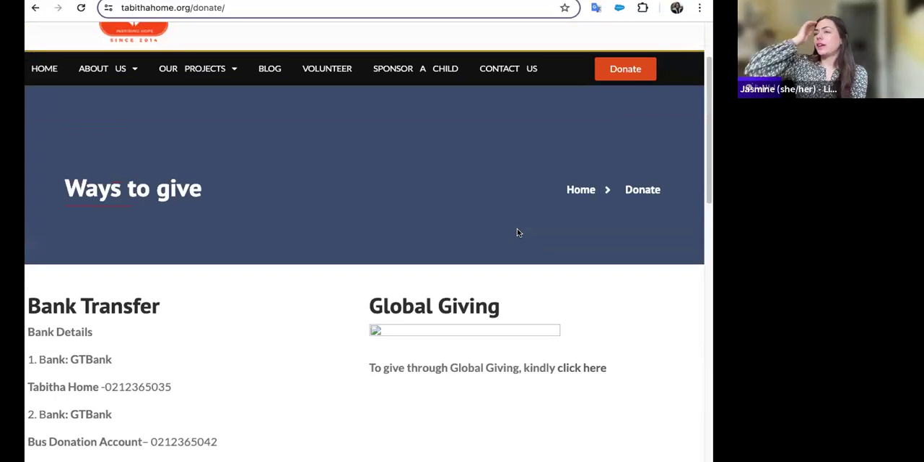And I guess from a donation page perspective, it'll be really great to be able to embed a donation tool into this page. So whether that's through a third-party tool, through Global Giving itself, sometimes you can embed that into the page so they don't have to leave the site, and making it as easy as possible would be a great thing.